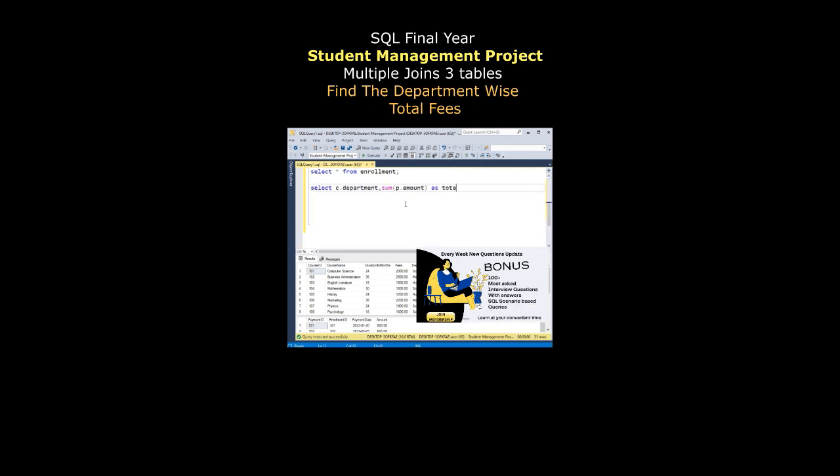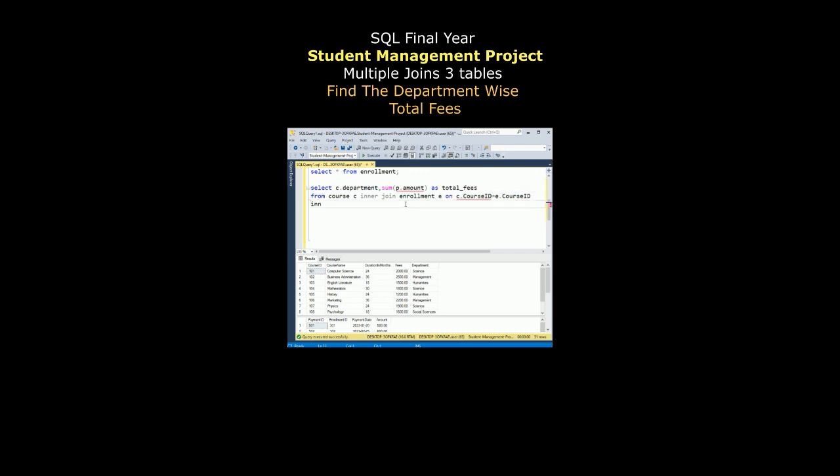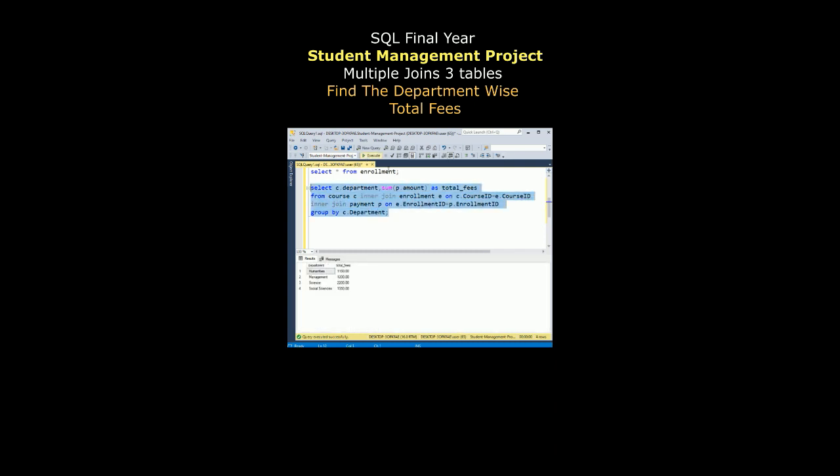Let's write the query. That's it. Let's execute the statement. Execute. And here we got the department-wise total fees from this student management project.